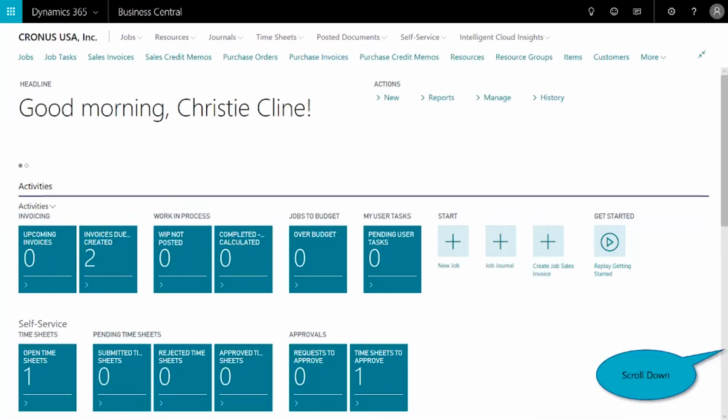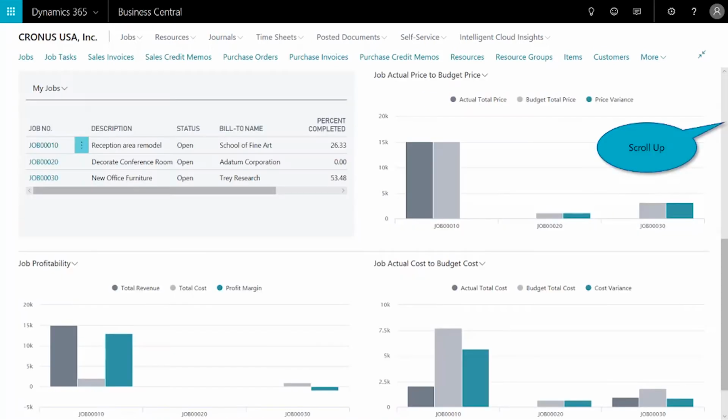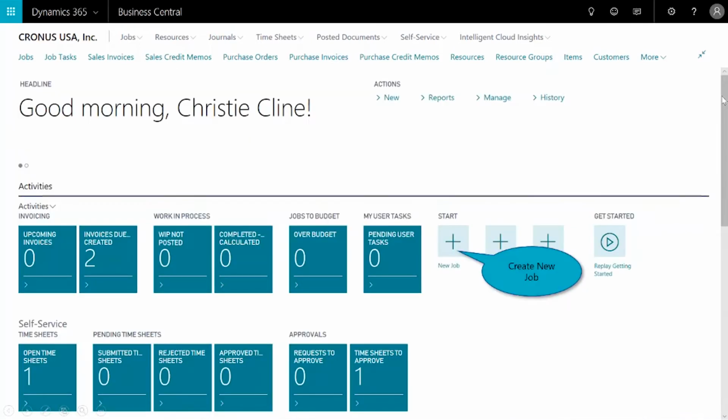So here I'm logged in to Business Central into the Project Manager role-based homepage. And this launches queues and menus and key tasks that are associated with creating a job and the integrated tasks around that role. So you'll see here as I scroll down, I get a great view of all my current jobs in progress, the profitability of those jobs, my actual price to budget, and maybe actual cost to budget cost. So again, all these embedded reports right within the homepage that I could drill into and get additional detail.